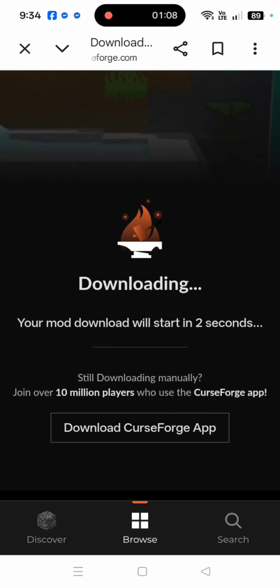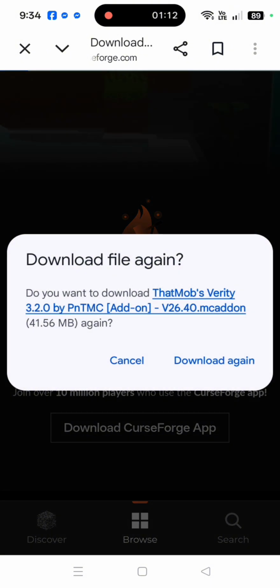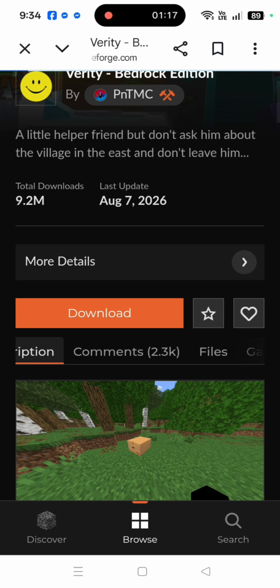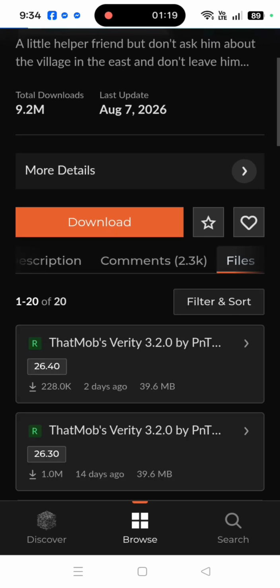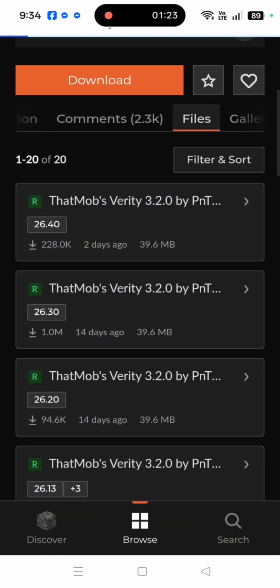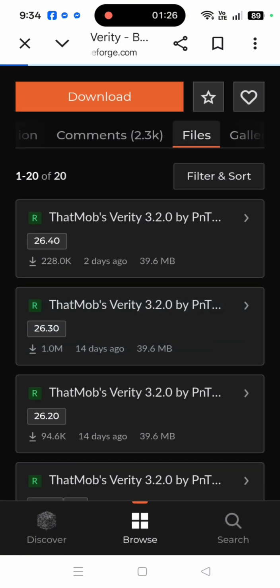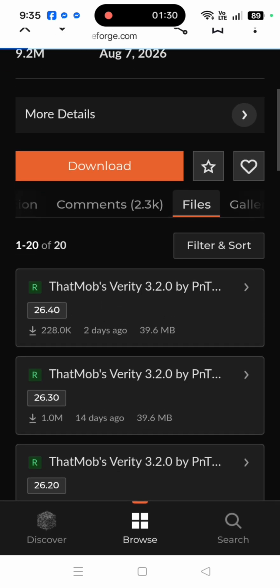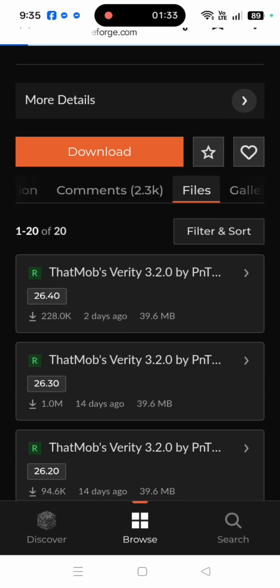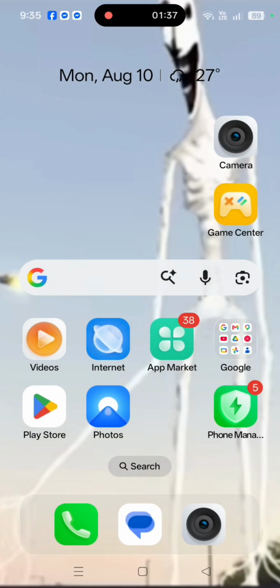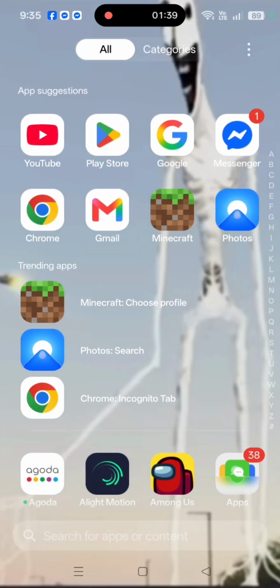Make sure this mod has the same version as your Minecraft, because as you can see, I already downloaded it in one of my videos. You need to press files and you will see the version it supports, and this is actually updated, so it can handle 26.40.